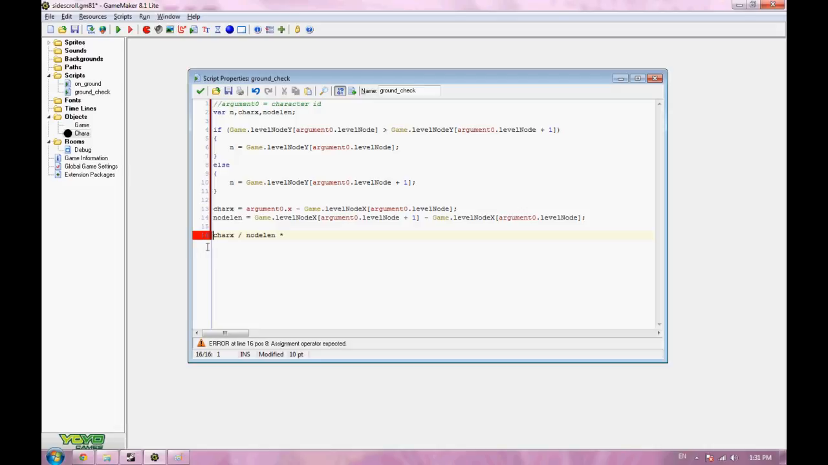Now what we're trying to do is check if the actual y position of the character is bigger. So what we have to do is return y argument 0, since that's the character that we're talking about. Got y is, we have to test if it's less than or equal to.